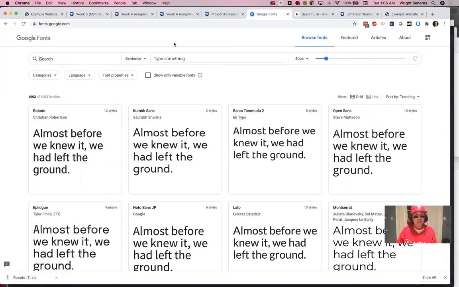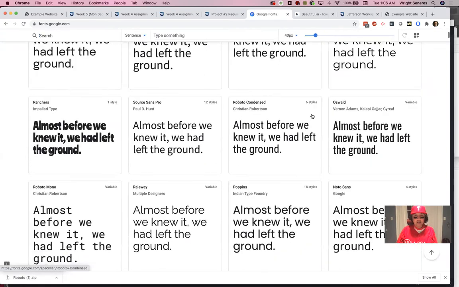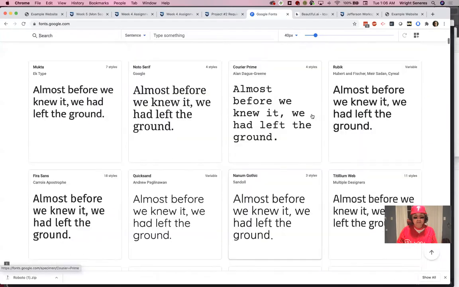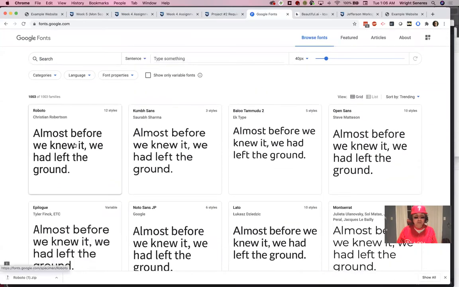Let's do some web fonts. We go to fonts.google.com. You get here tons of options. We'll start with the basics. Go to Roboto. Click on Roboto.